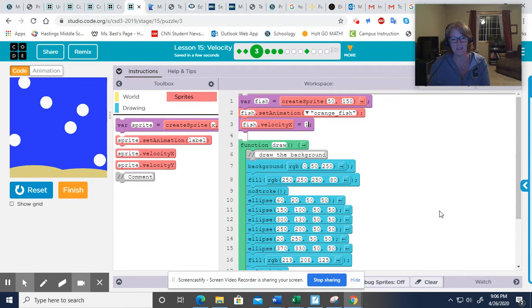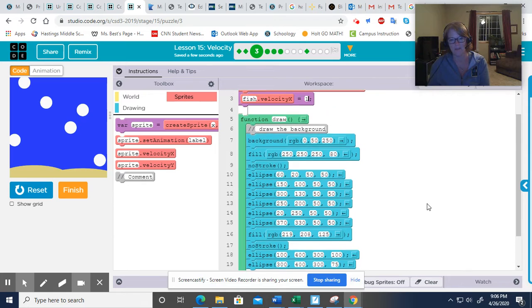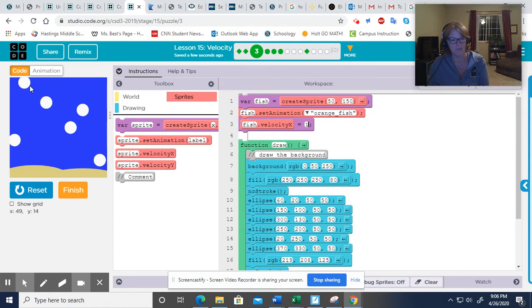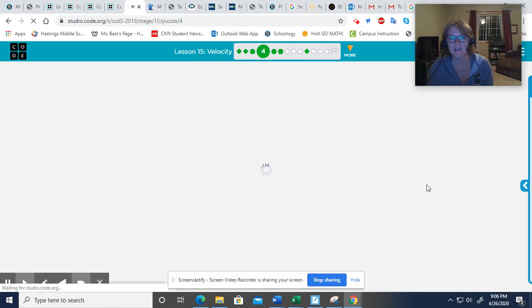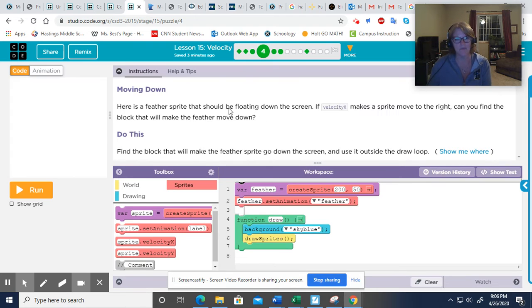You can see that there are also these ellipses in here, these little white circles, and that's part of the background. Play around a little bit with that velocity and see what happens. When you're done, here we go. Let's look at what level 4 brings now.